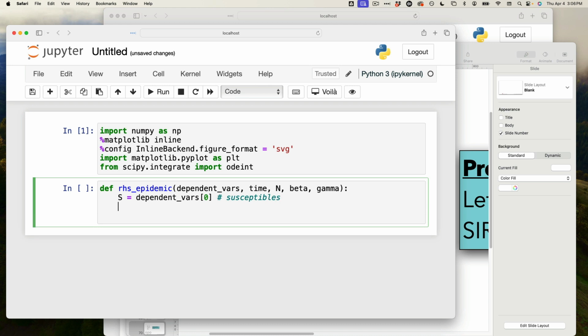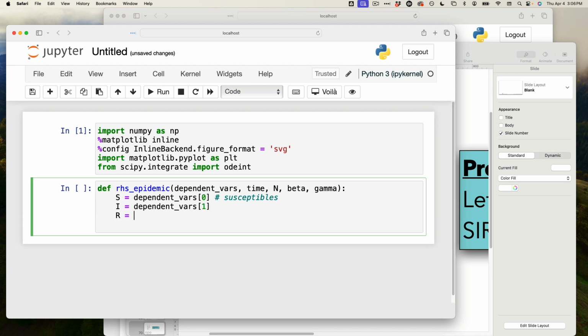Susceptible. Okay, and then the second one, I want it to be the infected, dependent vars 1. And the third one is the recovered, dependent vars 2. I renamed them so that I can make sense of what I'm working with, okay? Susceptibles, infected, and recovered, okay? If you change the order, if you put I in the first one, etc., you better make sure that you're passing the right-hand sides in the correct order as well, okay?